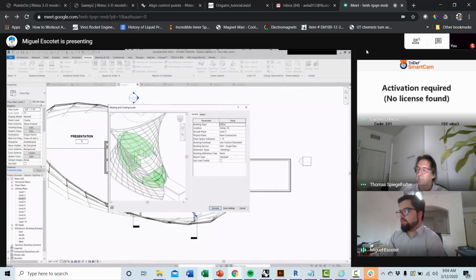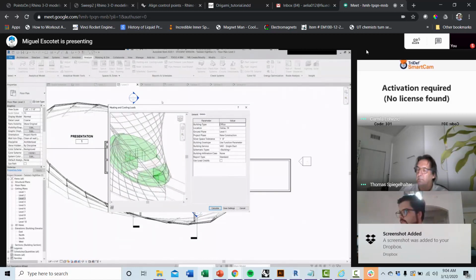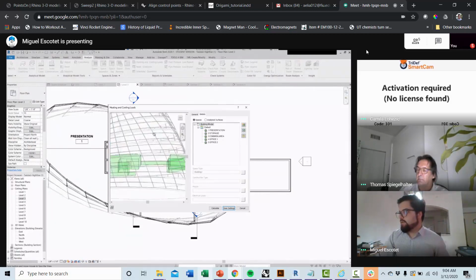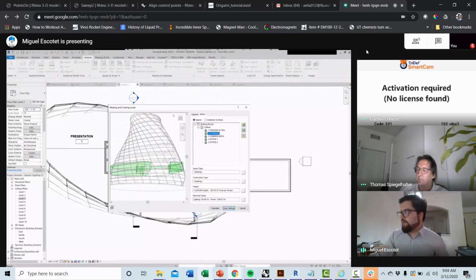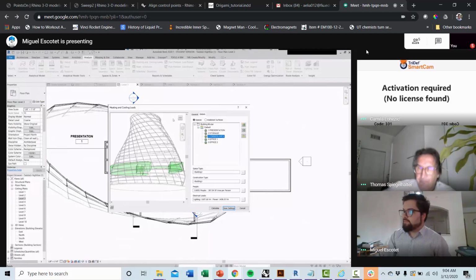Here we can see how these areas are assigned. So as you can see here, it's taking all these spaces and everything is working properly. If it doesn't, you will have a warning sign on these names. But as for now, everything is pretty much good.